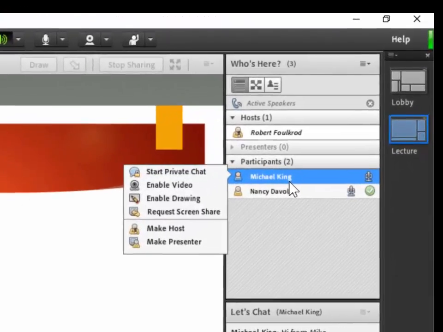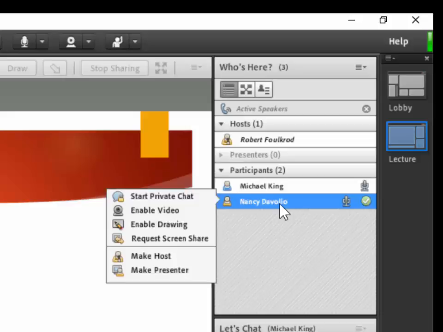At this point you can initiate a private chat message with them. You can see that I still have the ability to chat with Michael or with Nancy. However, under their screens that option has been removed. They may not initiate a private chat among students, nor can they initiate a private chat with you. So there's a little bit of a downside to that one. So think about how you want to handle your class on that situation.